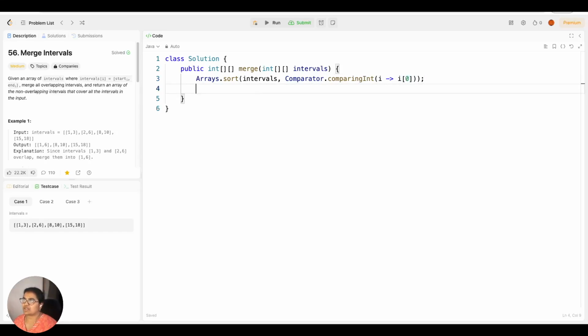Once we have a sorted array, now we have to form a merged list. Our output type is a two-dimensional integer array, but manipulating that would be tough. So I will create a list of integer arrays which holds the intervals, and later I will convert it to the output type. So I am taking a list of intervals. Okay, now what do we do? How do we compute?